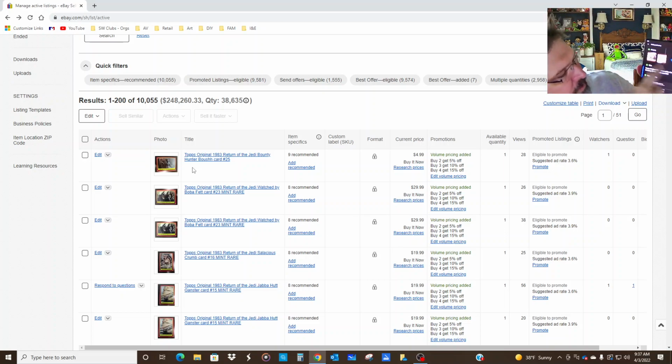So I would hit this, and then it just asks me how I want to modify that previous listing. So I hit sell similar listing. It asks me if I want to keep the photos. I would say no, because it's a different card. I would hit the plus button, which allows me to take a photo. Take a photo of the front and the back of the card. Hit done. The photos pop back in here. Wait until this loads back.